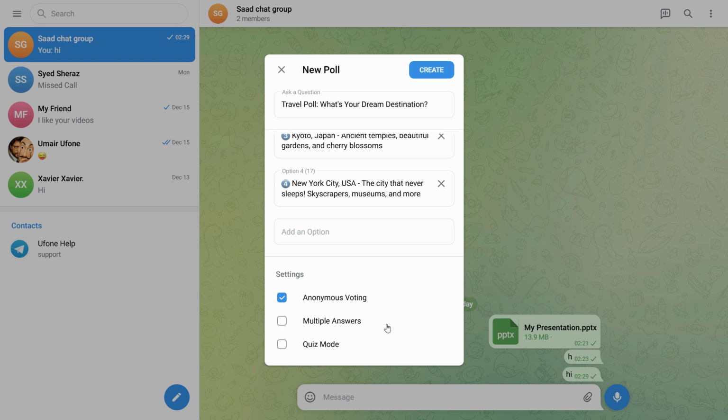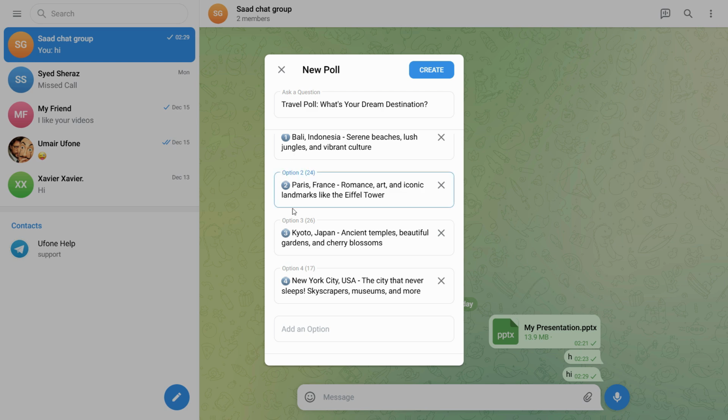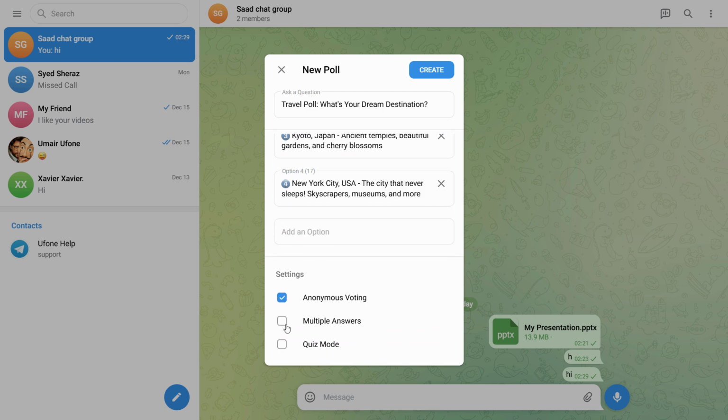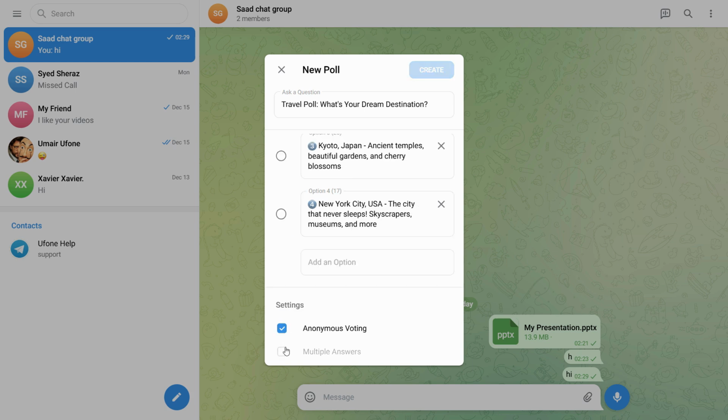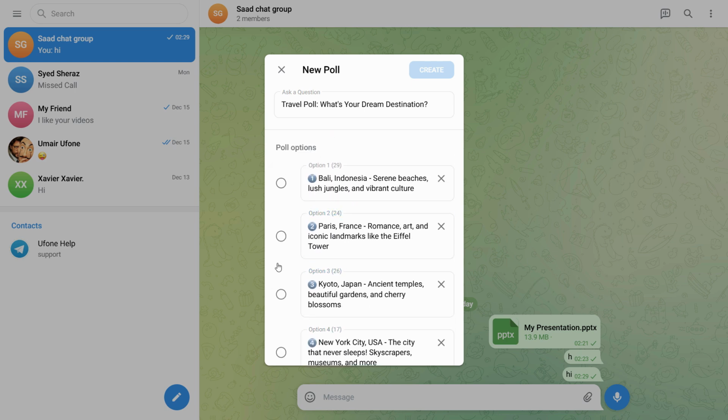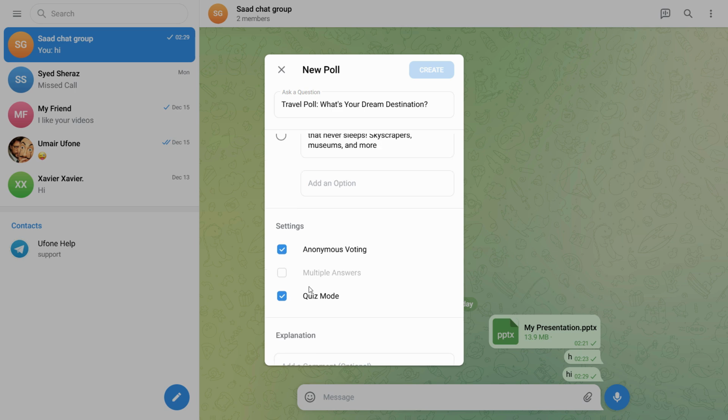So multiple answers. If the people want to check multiple locations, you have to enable the multiple answers. So in that way, it will not be a radio button, it will be a checkbox just like that. They can select 2 options. Quiz mode, if you want to enable the quiz mode, we have these kind of poll options. So this is how you can create it.